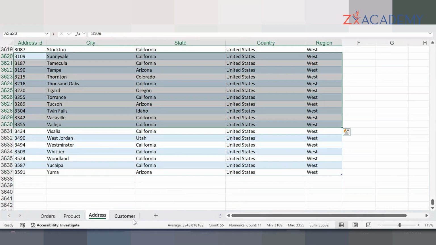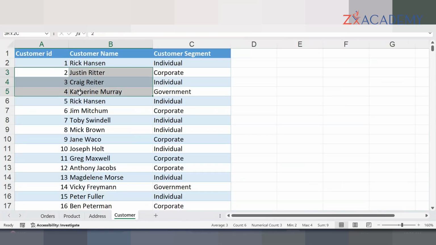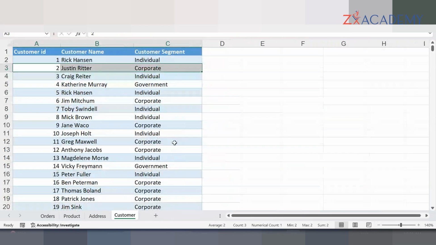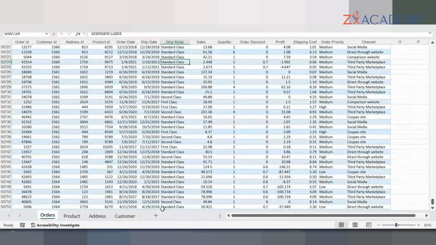Based on that, we have the details of the address. The same thing is your customer. So we have a customer ID and the details of the customer. For each customer, what is the name and what segment the customer belongs to, and all those particular data. Fine, cool.